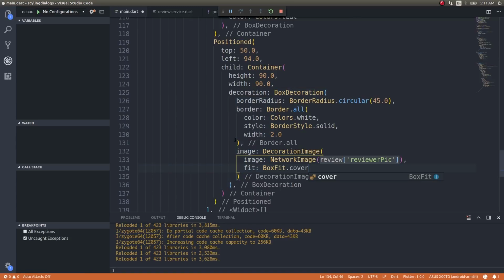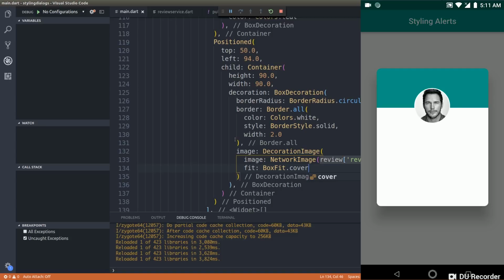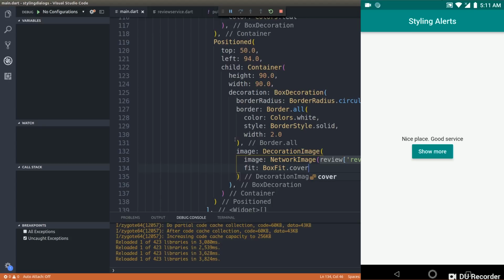Let's just save this and see how this looks on our device. So I'm saving it and waiting for it to reload. Okay, it reloaded. Now if I tap on show more, wow, we get the nice looking image at the center, right? It's almost at the center. Yeah, it's fine. And the dialog itself now looks more elegant, right? Let's go ahead and add the review and the button here as well. So I'll just tap outside to dismiss that.